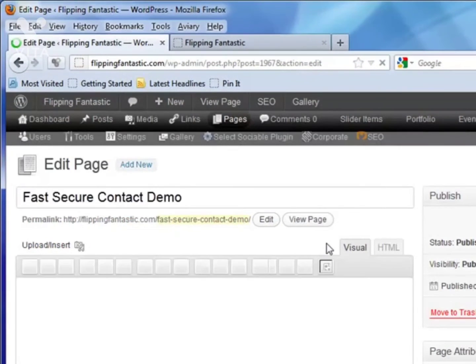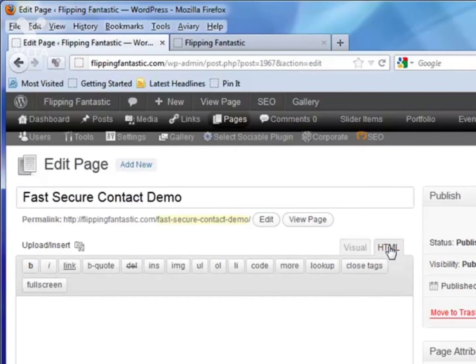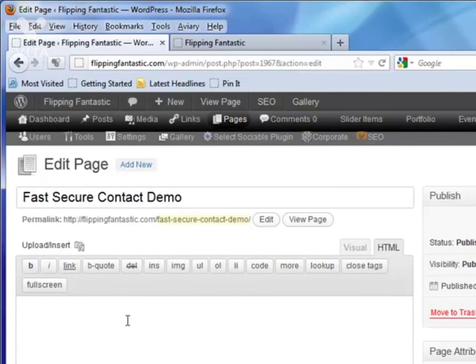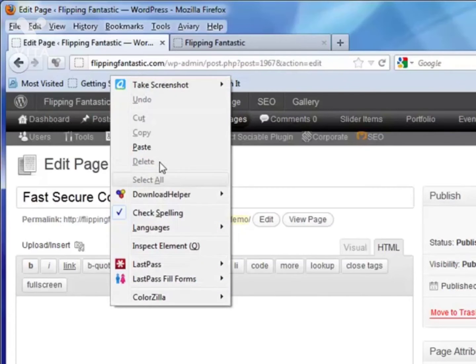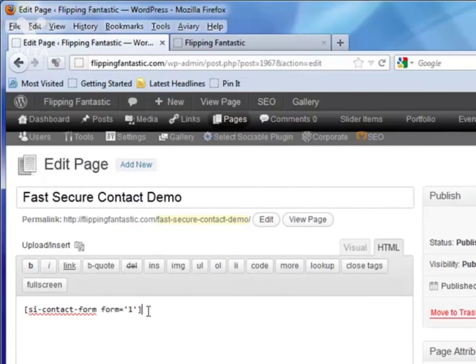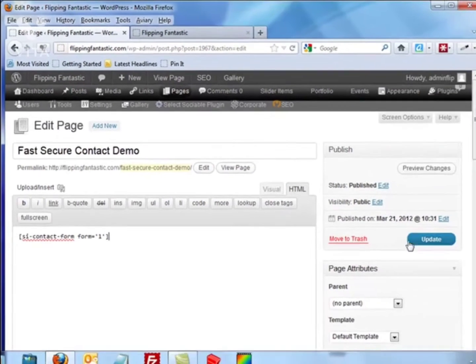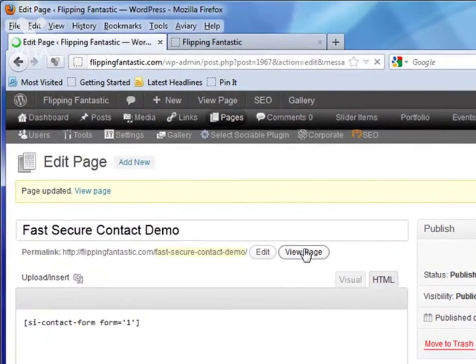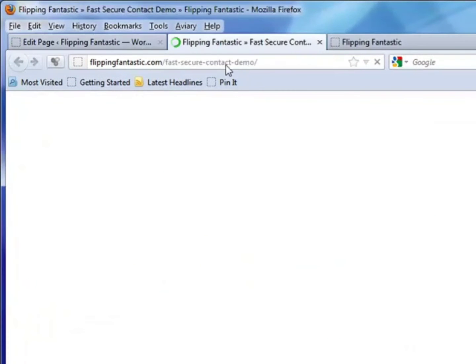Remember I showed you in Contact Form 7, you have two little tabs, Visual and HTML. You want HTML. You want to go to HTML and paste that code in there. And it's very, very simple. Don't forget it has the little brackets, and we're going to update it. Very simple, but make sure you're on the HTML tab. Now we're going to view the page and let's see if it works.